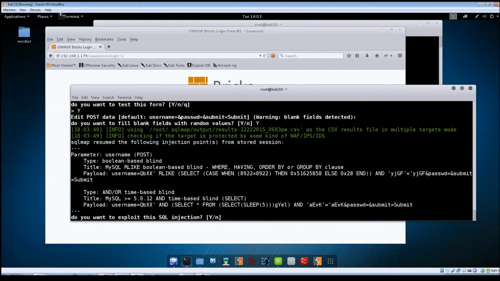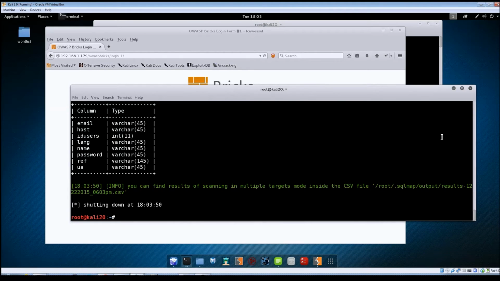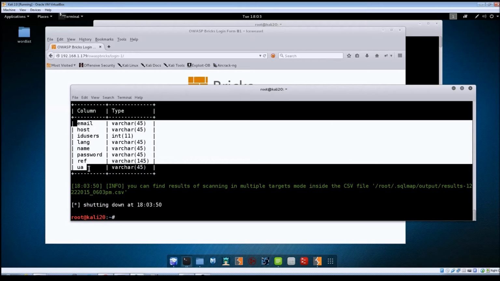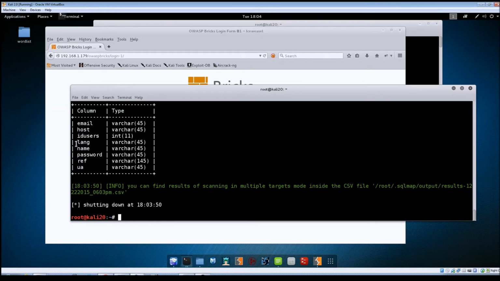I'm going to answer our questions again. And now it's come back and shows us these are all of the different columns that are contained within that users table. So we've got email, host, ID, users, etc. So now from here we could choose to dump all the information that's here, but we only want the ones that have probably got the best type of data. And we're going to be going after names and passwords, and I'm going to go ahead and tell it to get the email addresses as well.